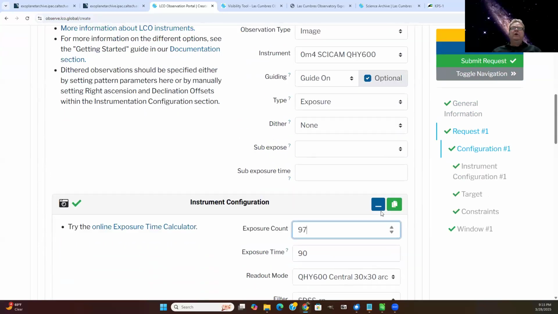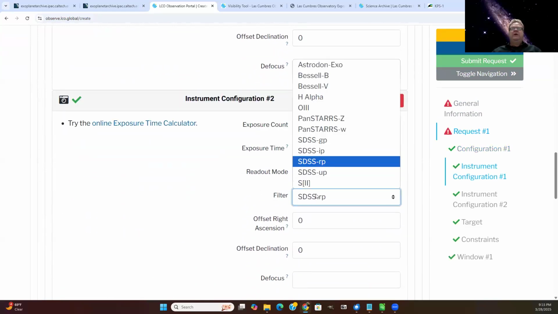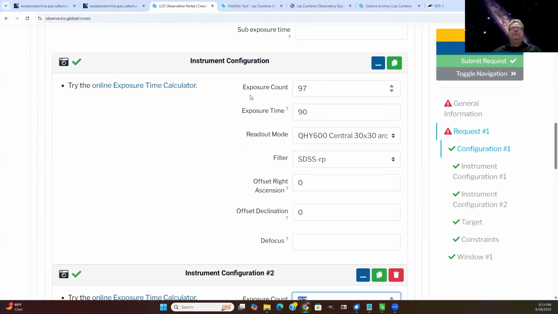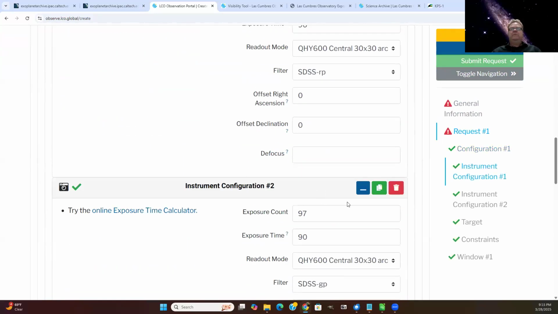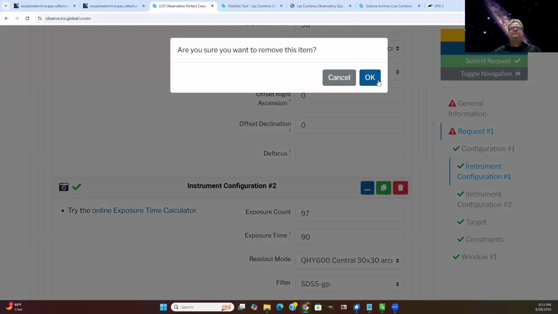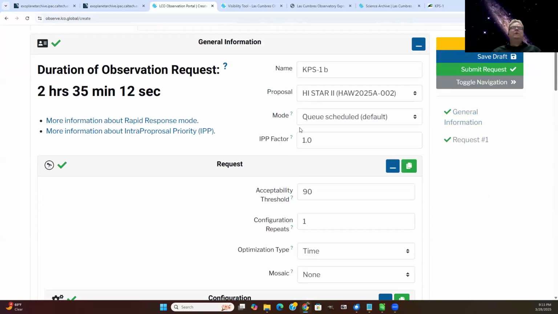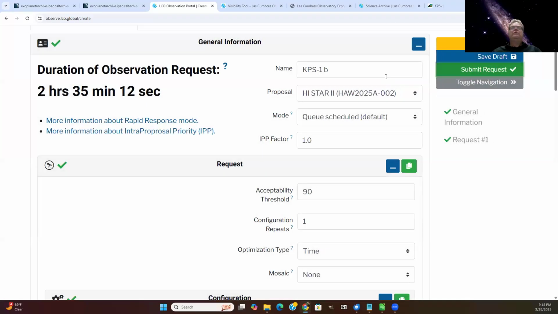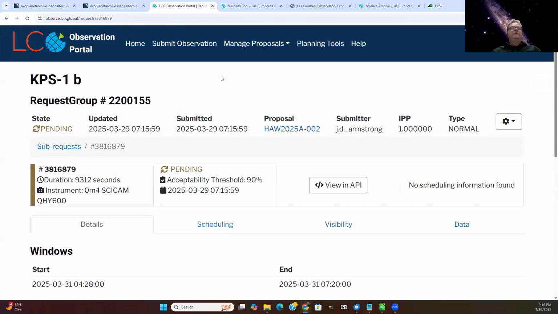And again, we're alternating between like a red and a green filter. You could copy this, make a green filter. You'd have one exposure count on both of these, and you would go to configuration repeats. Okay. So there we go. All right. I like this, and I'm going to submit this because this would be wonderful for the Teach Astro group. So fingers crossed that we get that.